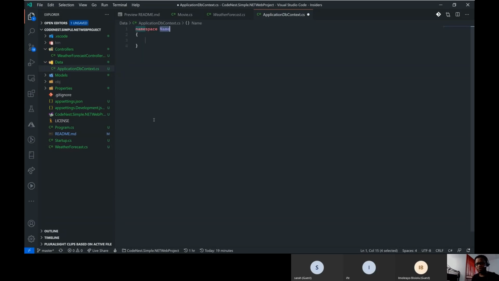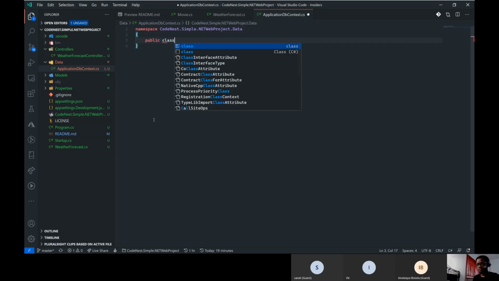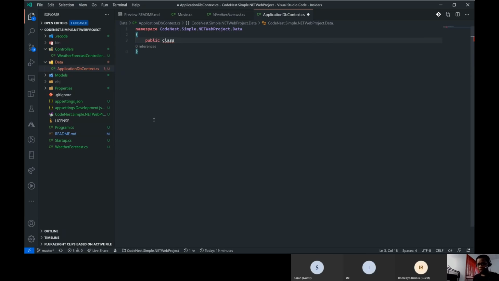I'll give it a namespace. That's codenest.simplenetworkprojects.data. And I'll create a class bearing the same name.